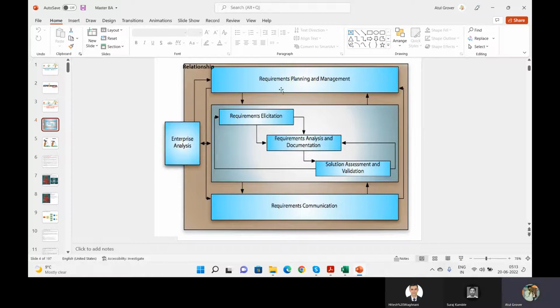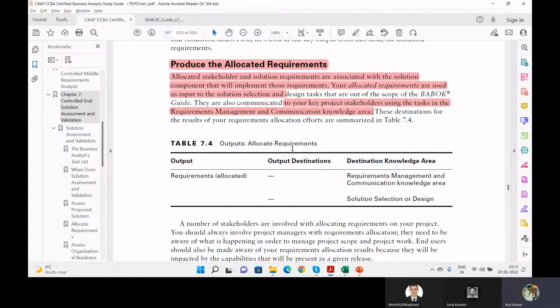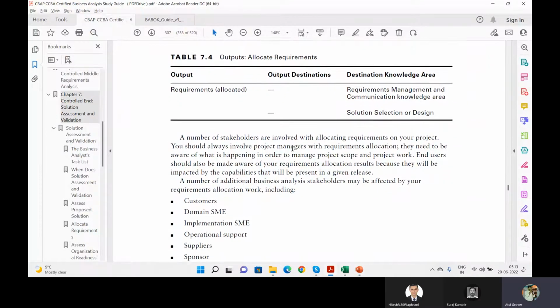No, this and this are the supporting processes, let's say not the processes, the supporting knowledge area for these three parts. Maybe I'm doing the requirement allocation, I need to make a change in my planning. Go and make it here. Okay, so this is the place which we are going to discuss here.